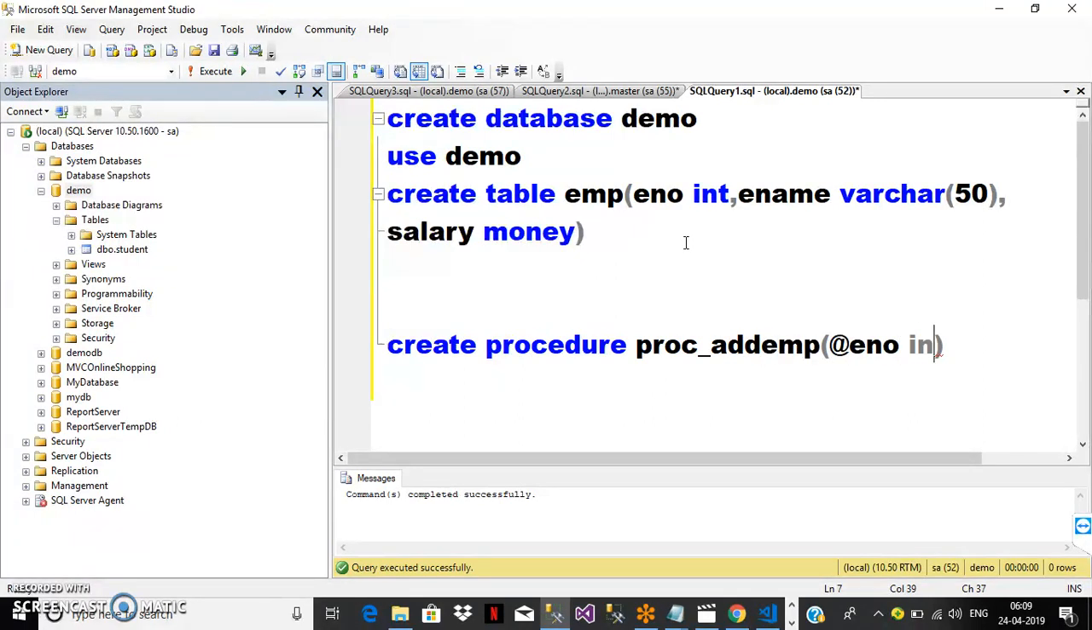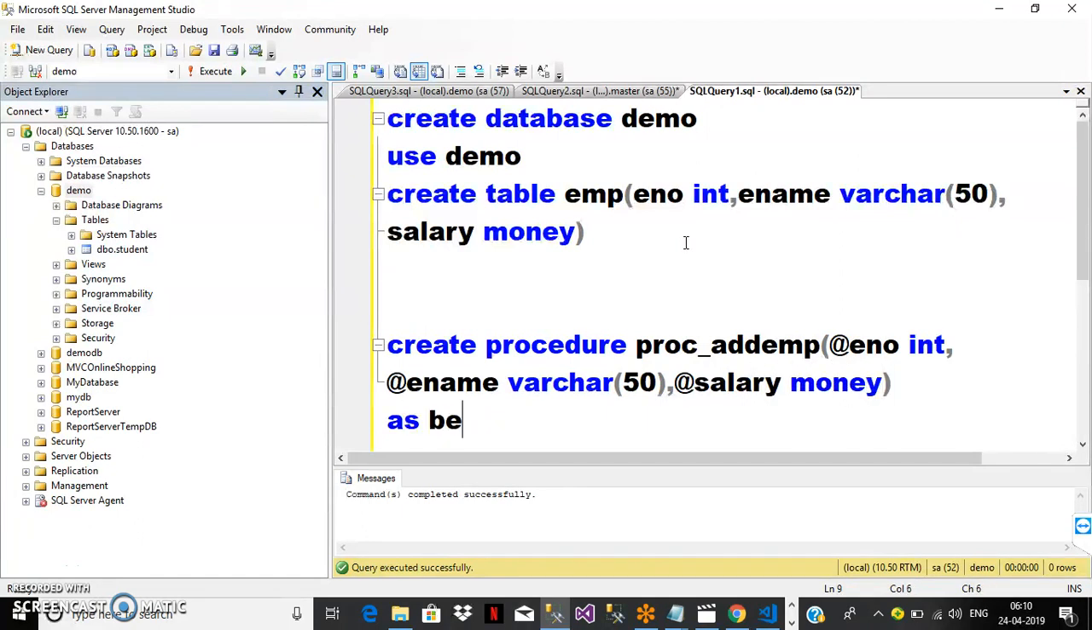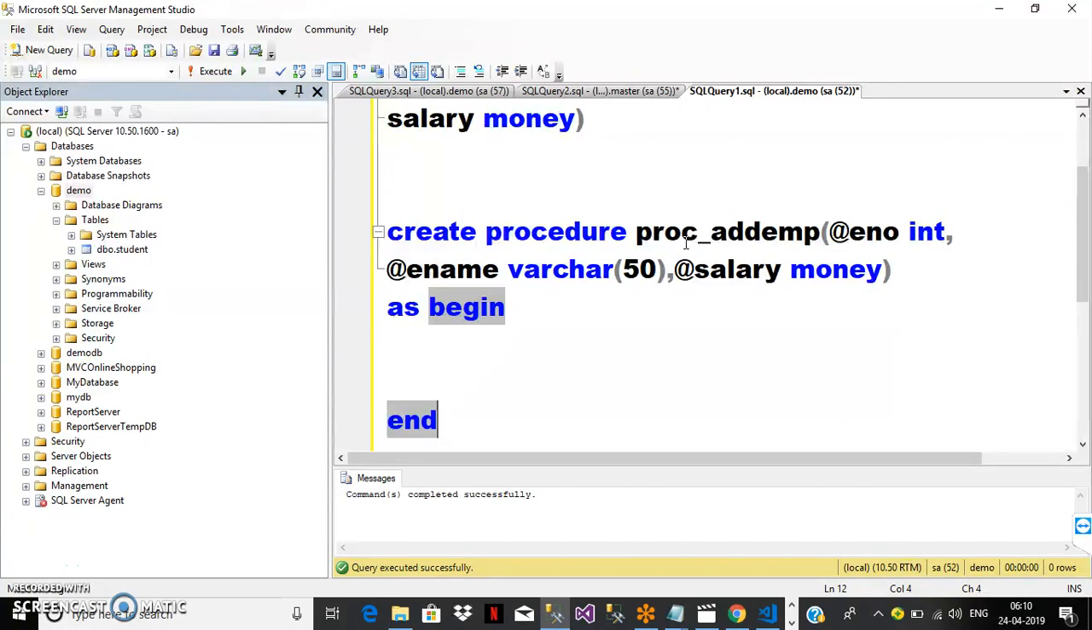@enumber, data type is int. 3 parameters I'll pass. @ename, data type is varchar(50), because I want to pass 3 values. And here I'll write @salary, data type is money. And here I'll write as begin, and here I'll write the end block, and here I want to insert the record. So write the insert query.